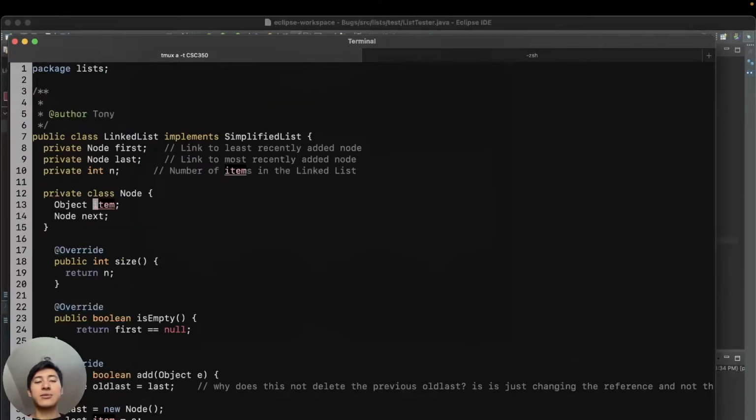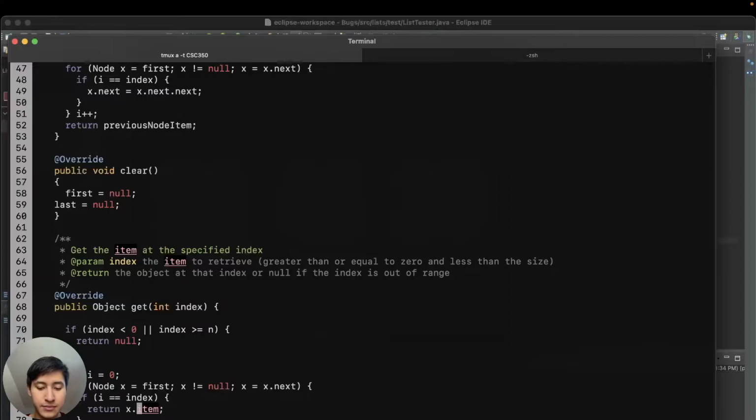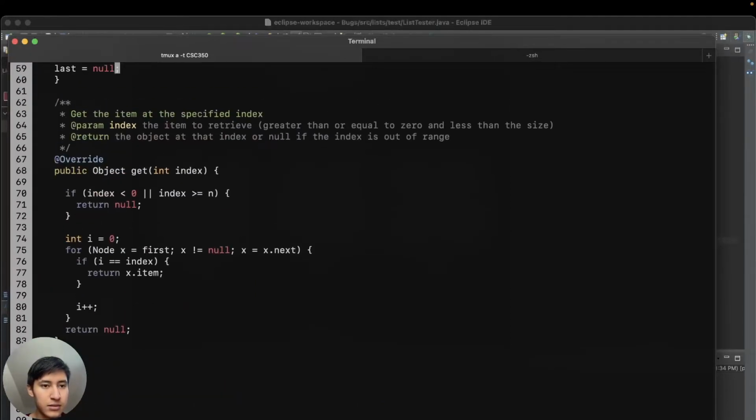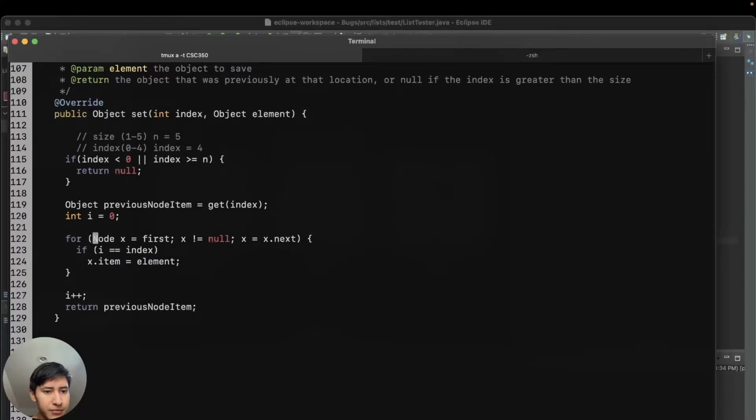Okay, so I was wondering what the object was. So the object is the item. Okay, so we were here. Okay, that makes sense. So if i is equal to the index, then we return the item. Or say if it doesn't, then we increment and keep going. So that seems like it works. Okay. So that's fine.